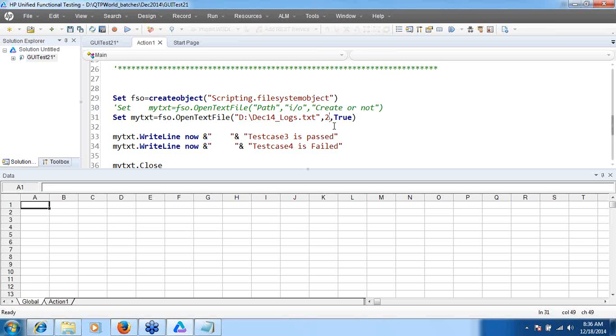It should keep on appending the results. It's not like the first function gives the result, and when it goes to the second function it erases the first function's result. That should not be the case, right? So that's why we should give the input output mode as 8. Any log files or any result, you should append the result.